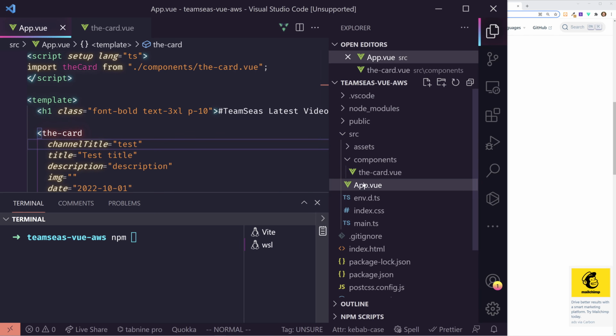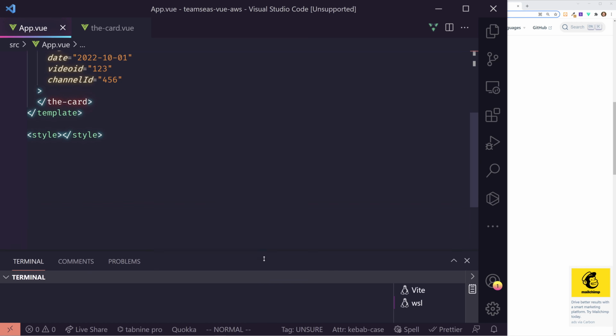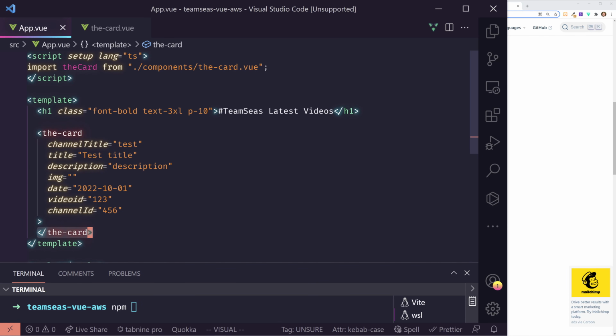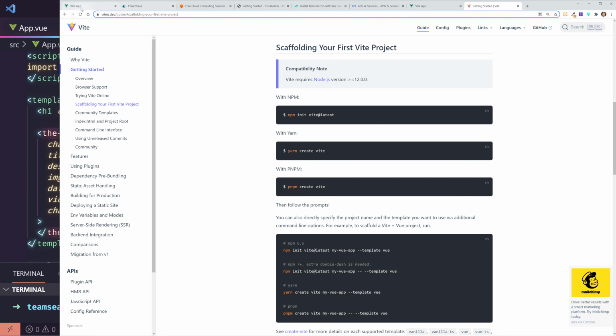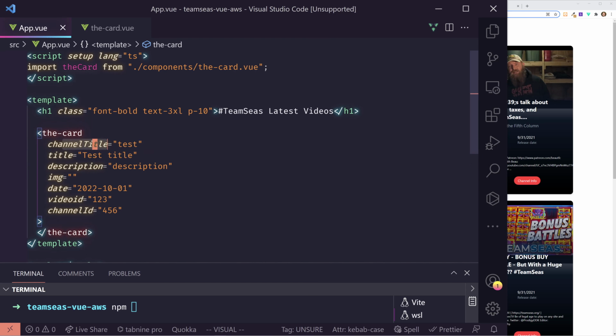I created in the app view file, this one right here, I have this card that I created. It's called the card. And that's this card right here. So each one of these is a component. And then I have some values I'm passing to it. I'm also using the new script setup syntax inside Vue, and it has lang equals ts, so I'm using TypeScript.